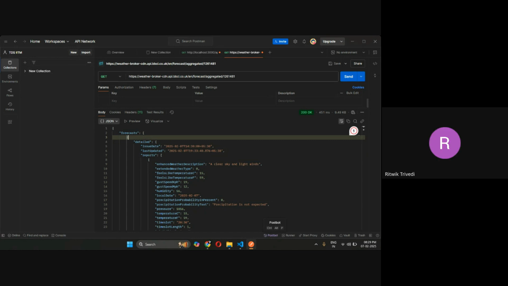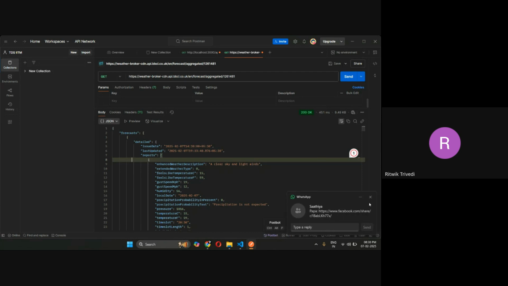Yeah, sure, Ritik. Please answer. You see, it's just like reports we have to access. Right? We have to see reports is within which entity. So reports is within detailed, and detailed is within forecast. So we are accessing this forecast thing. Then within that we have to access the key which is detailed. Within this we have to access reports. Then if anything else inside it we have to access, we have to just see which key it is having, and then we have to just do that.